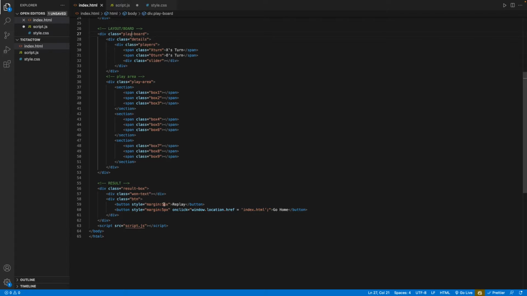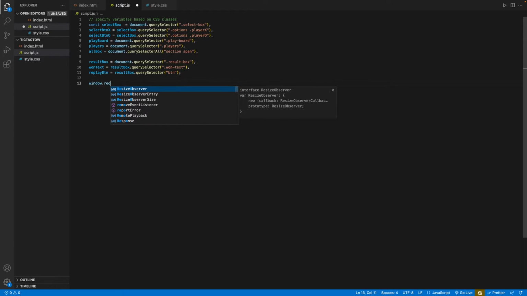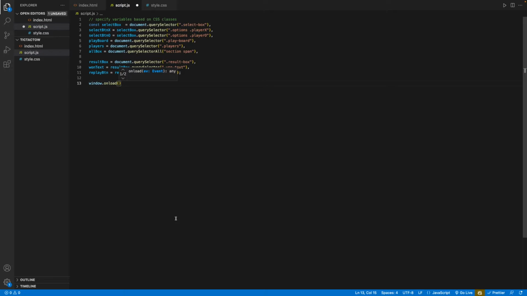Replay button, yep. Should be button. Let's change this. And then to test this, we can define a function which is window.onload. So whenever the window is loaded, it will trigger this action, which will take in an arrow function.